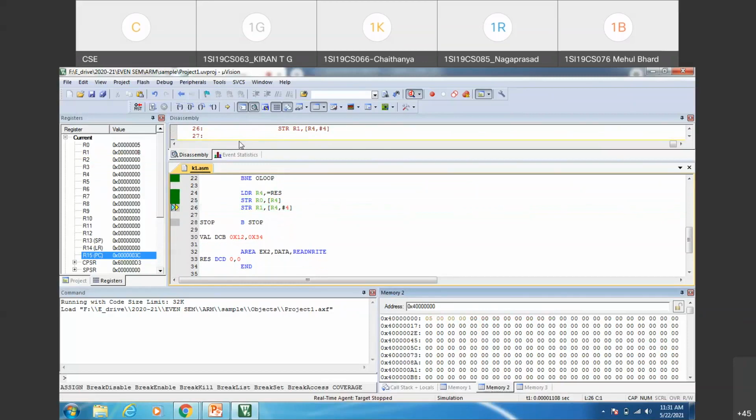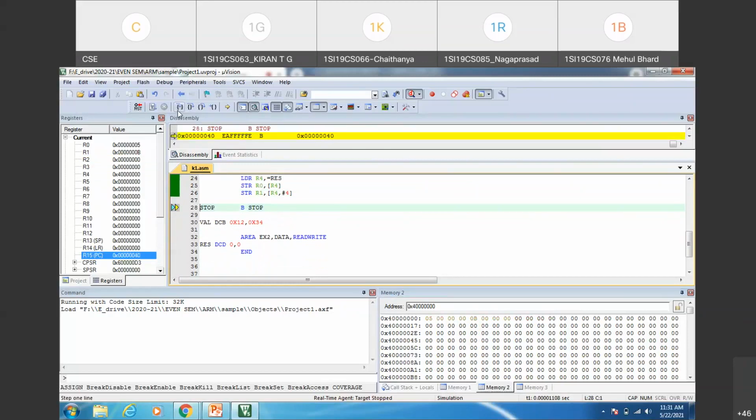R0 content is 5, which is the ones counter, and the R1 content is 11, which is 11 in decimal, and 0B in hexadecimal. You can see 0B written and stop. Okay, this is how we are writing.